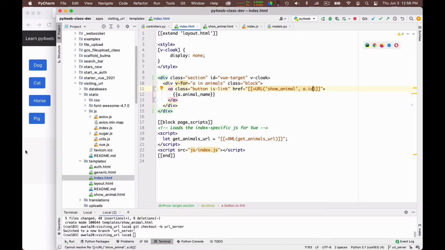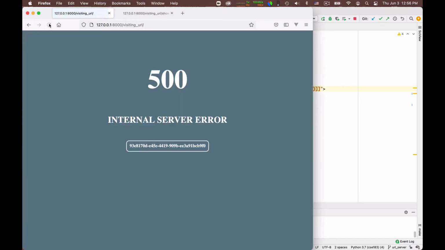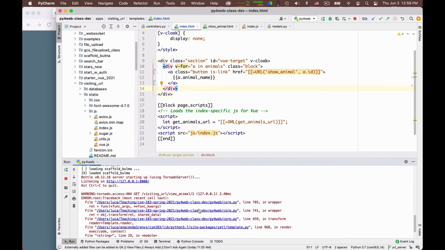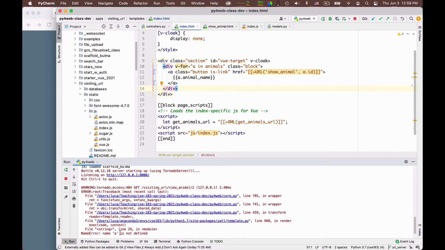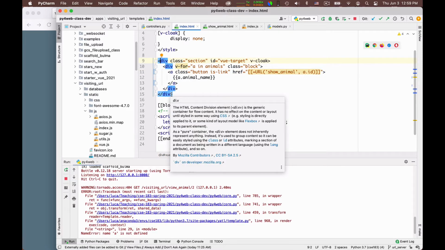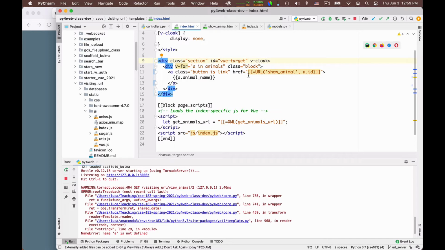So let me save this code, reload. What we get instead is a horrible server error. And if we go look at it, we see that it complains that name a is not defined. And the name a that is not defined is this one over here. The problem is essentially that this code from line 9 to 15 is complete nonsense. The problem is the following.